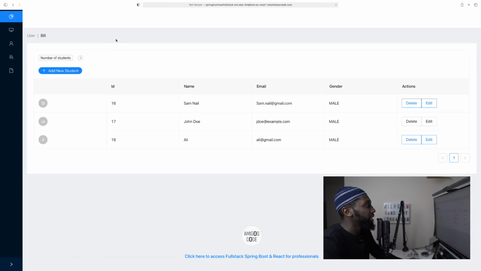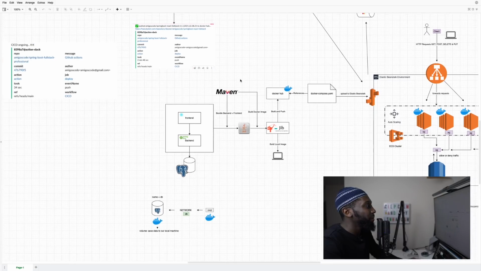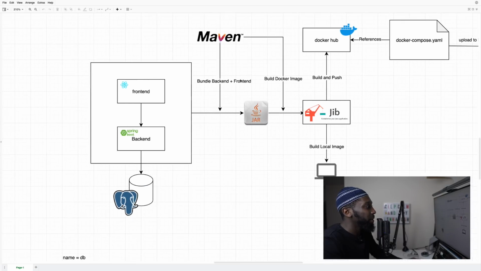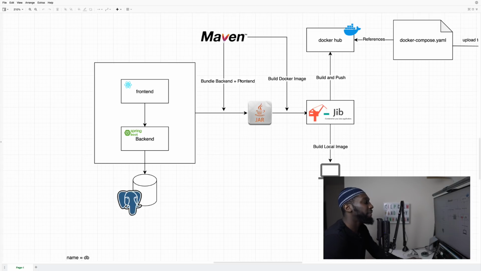So let me just go back in here. I meant to do this. So this is what you're going to learn, right? So here, the overall process of building an application from start to finish is as follows. You have your front end, your back end, and then what we're going to do is connect to a real database running on Docker, so Postgres on Docker. And then we're going to take this application, both the front end and the back end, and bundle it into a single jar.